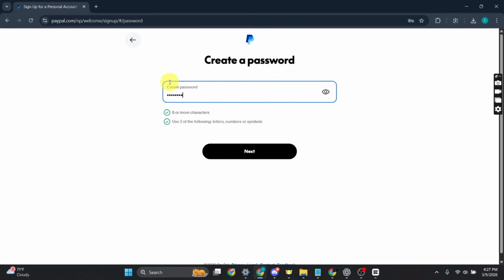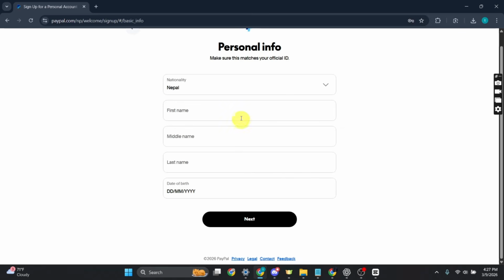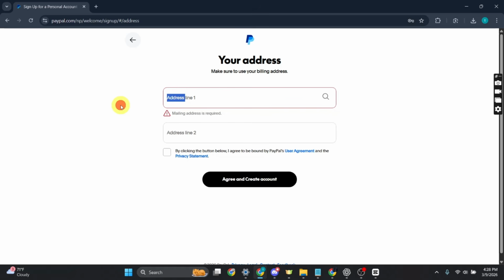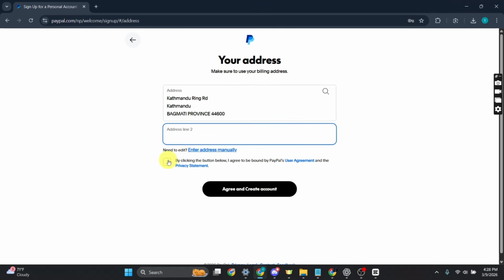After adding your password, just click on next, and it will ask you to add your personal info. You can write your personal info here, add your date of birth and click on next. You now have to add your address. Just click on address and start typing to show results, which in my case is going to be Kathmandu, and click on I agree and click on agree and continue.